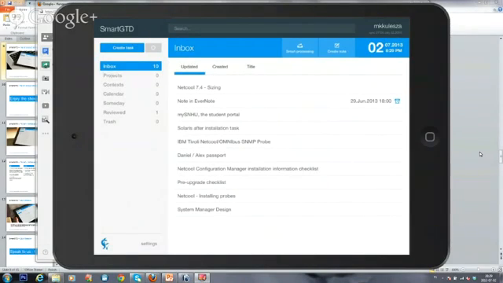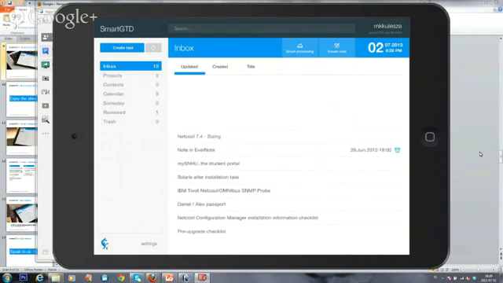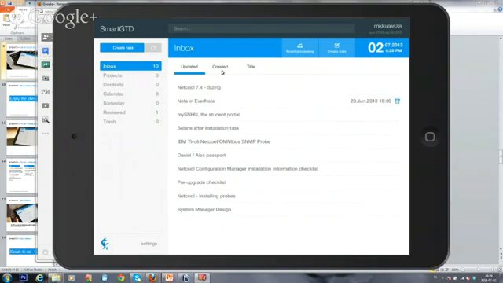Okay, hopefully you are seeing this one. So this is a main view of our application. As you can see on the right side, there are notes from my Evernote account.